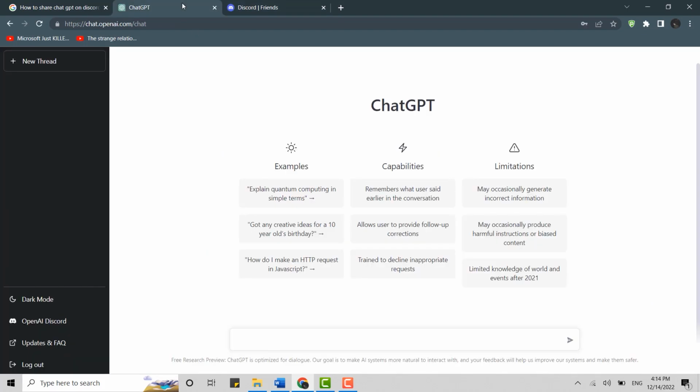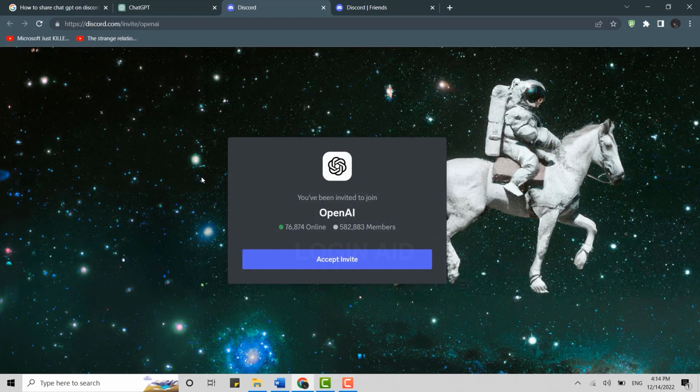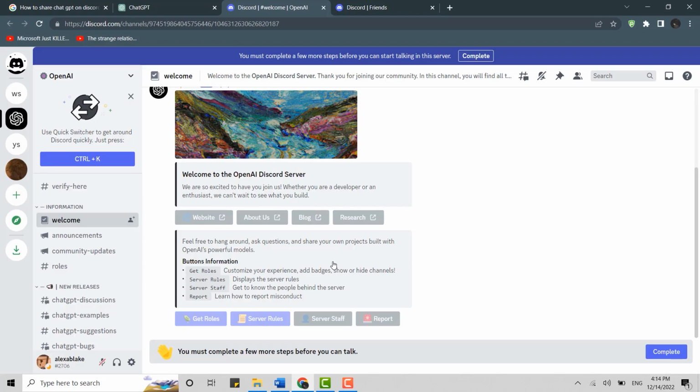So once you're at ChatGPT, you need to click on this OpenAI Discord over here at the left side of the menu. Click that. Right after you do that, you will have this link over here, accept invite. You click on it and just with that, you will have the OpenAI Discord in your Discord account.